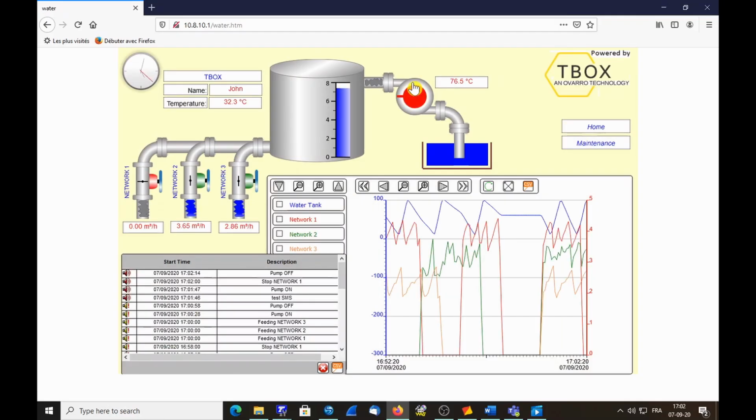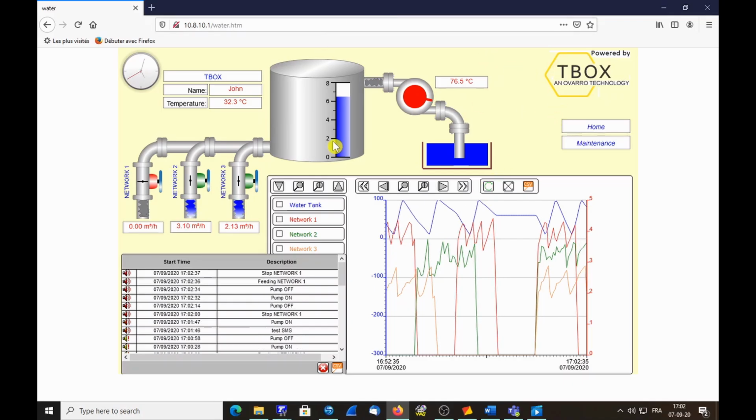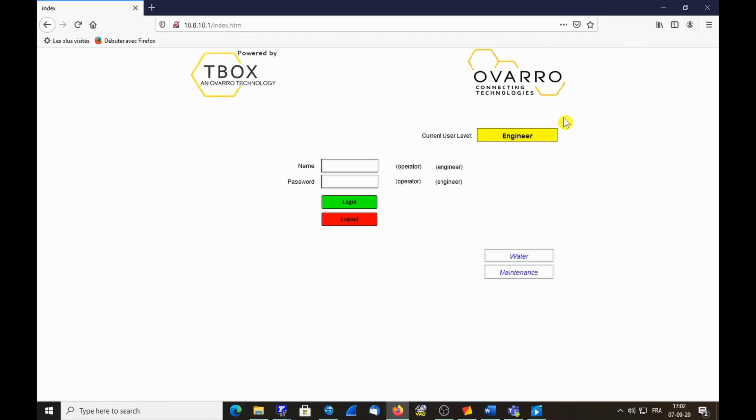And from the water page, I see the data. I see that the chart will refresh automatically. As an engineer, I can activate and stop the pump, and of course also the valve. Okay. As an engineer, I can do everything required. Let's go to the home again, and let's now log out first. Let's log in as an operator.